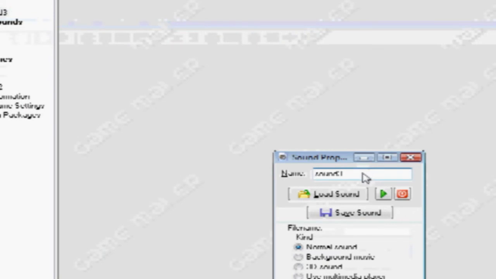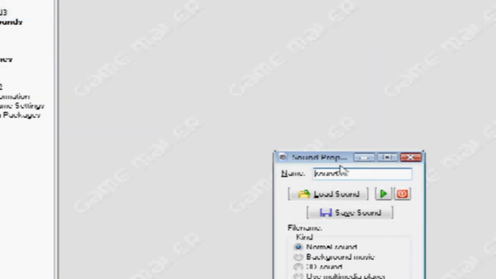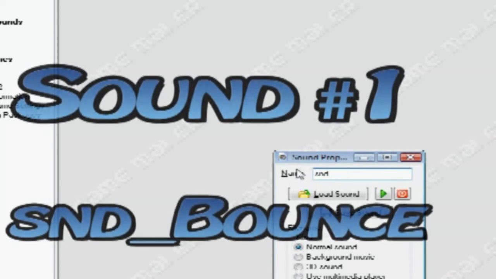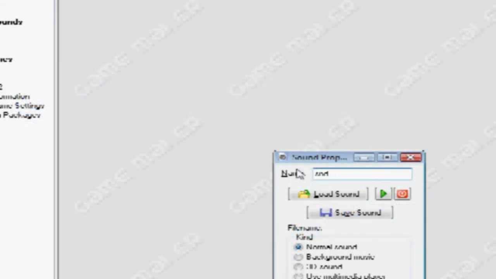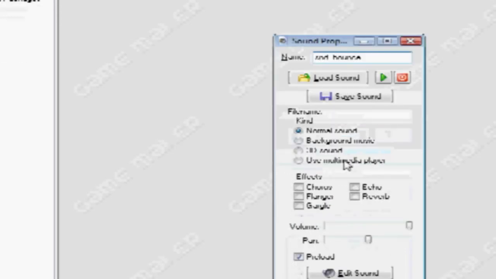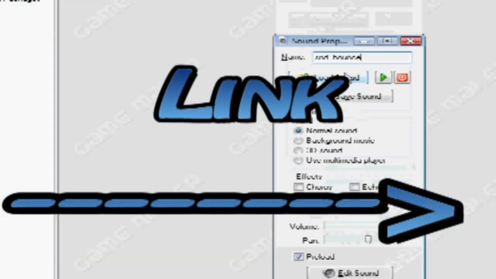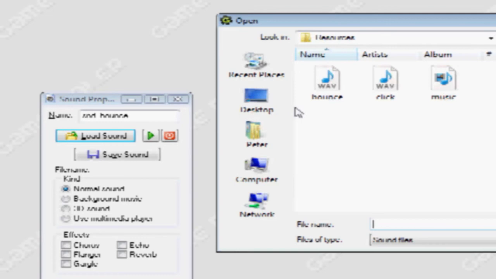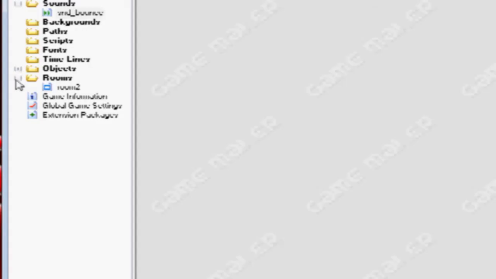You can add sound by clicking on these icons as well. The prefix that I use for sound is SND underscore. We'll call this sound bounce. Now, click load sound. You can download these sounds from the link over there. Select your bounce sound. Okay.